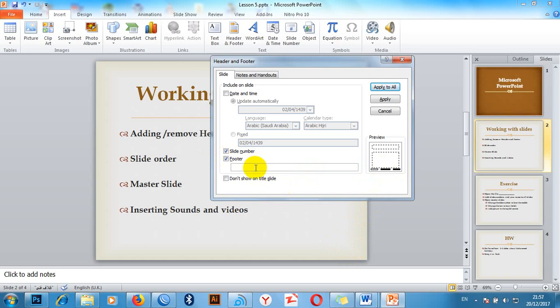For example, I will say practice file. Okay, don't show in the title slide. You can see here we have title slide. So do you want these things to be written in the main slide or the title slide? If you want the slide number and the footer to be shown in the title slide, you just keep it like this. If you want it to be hidden, you select this one. Now I choose only slide number and footer.